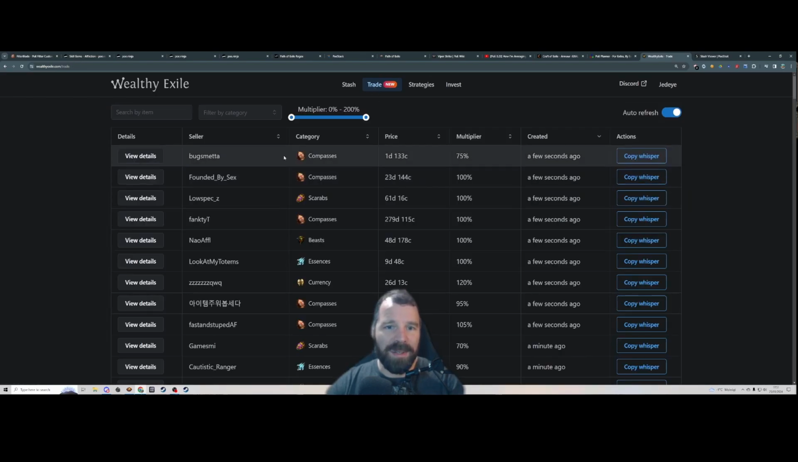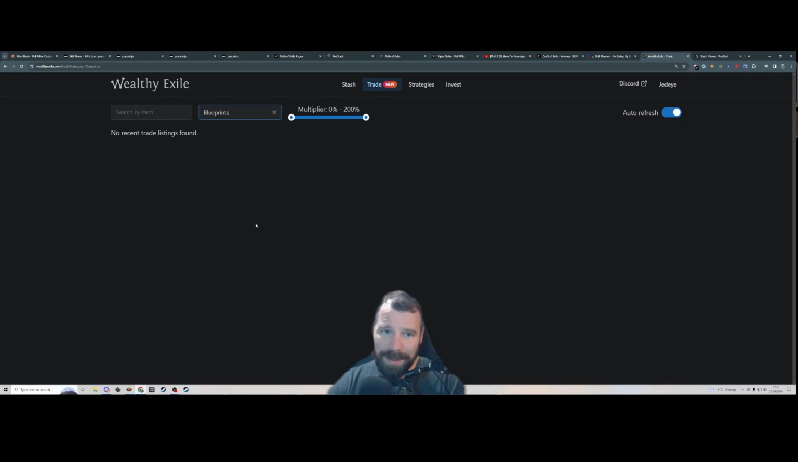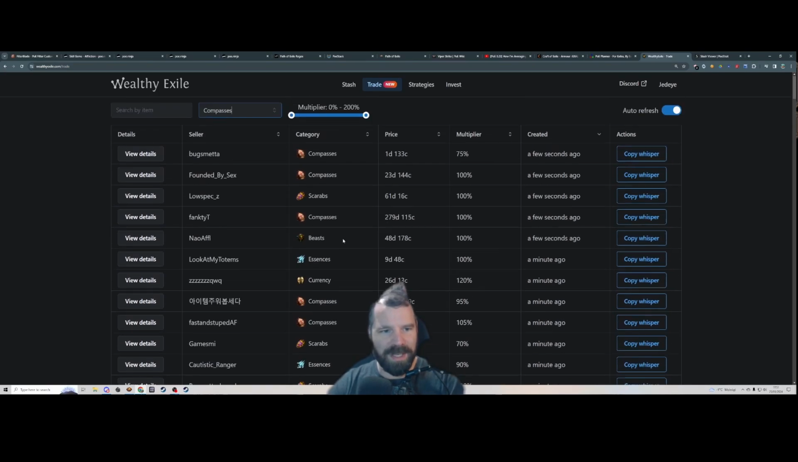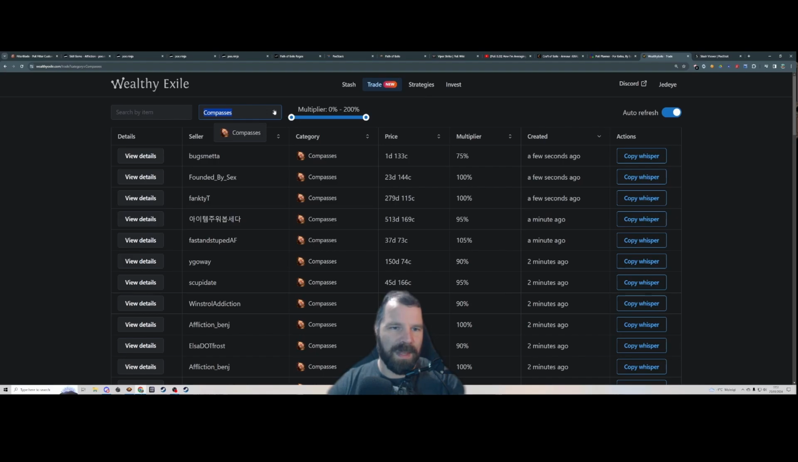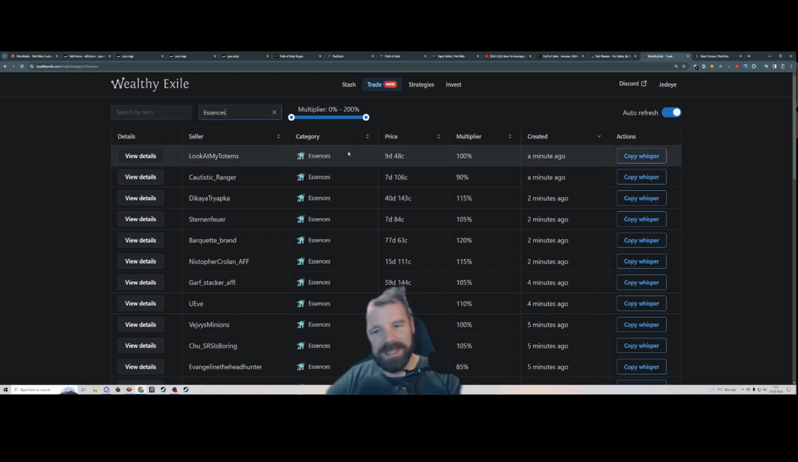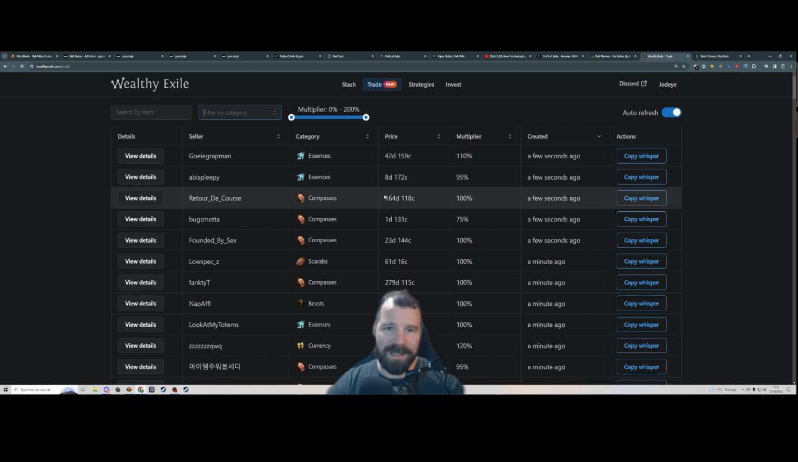But you can just go and sort through all this stuff. You can also filter by category as well. So if you're a blueprint buyer, you can, oh, there's nothing for blueprints. That's a shame. You can search for, say, compasses, and it will only show you compasses. You can search for stuff like essences and that kind of thing. So if you want to be bulk buying essences, this is a great place to be able to do that. Obviously, you can search by item as well.